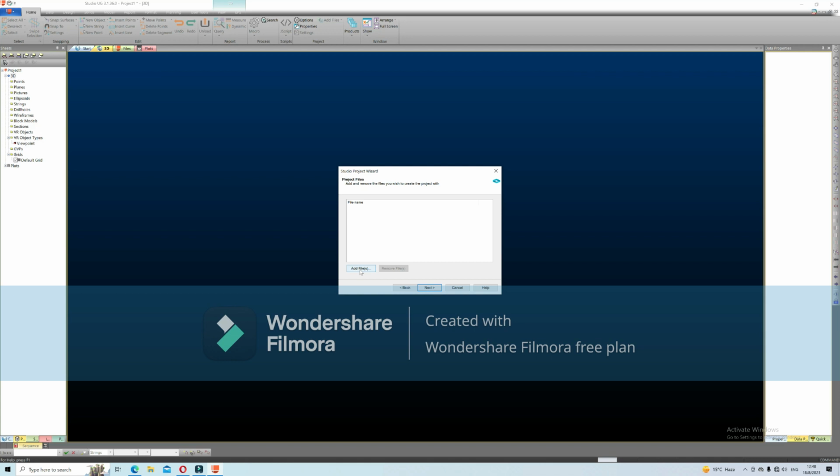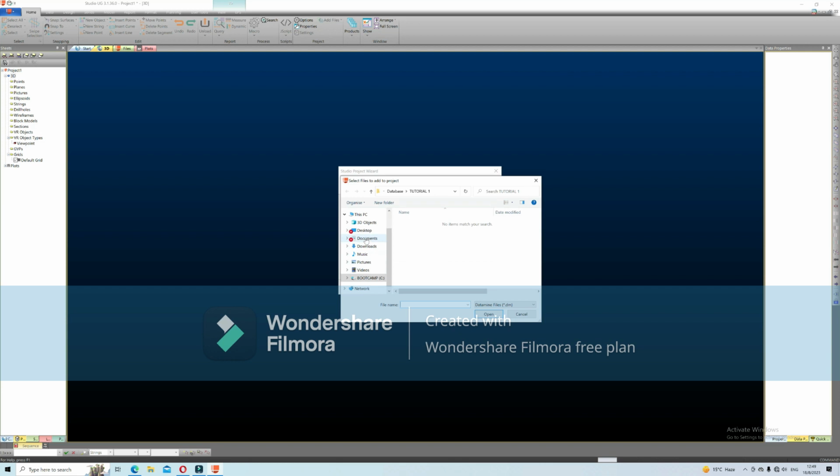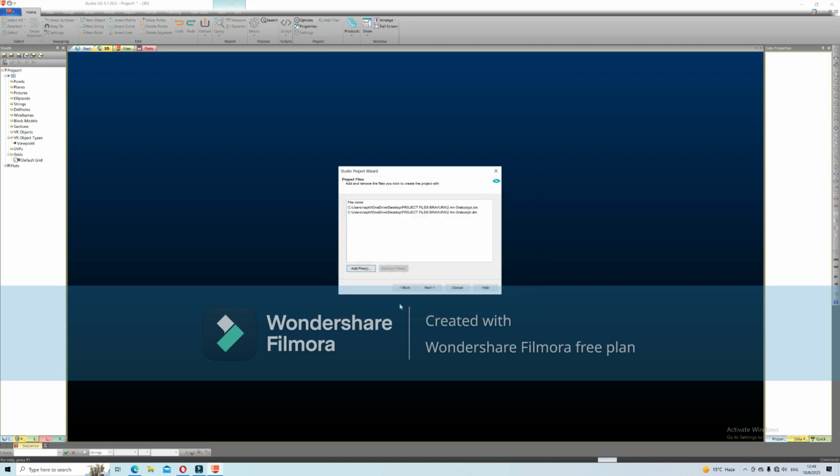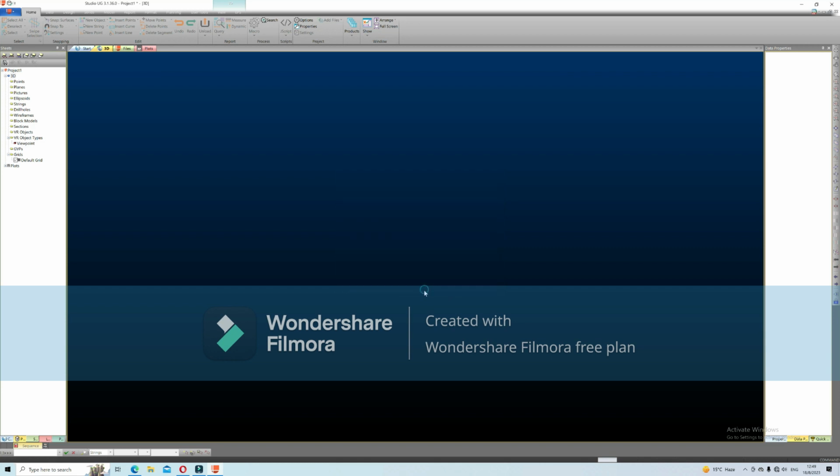Next. If you have any specific files that you want to use for this tutorial, you click add files. For this tutorial I just want to use a specific file for the ore body which you're going to use for the design. So I go to the directory where my files are. Then I just click the ore body Datamine file. I selected it. Then I click next, then I click finish.